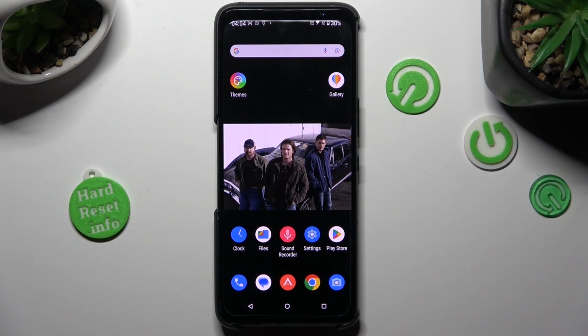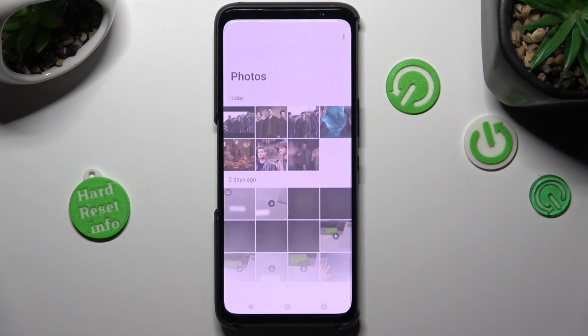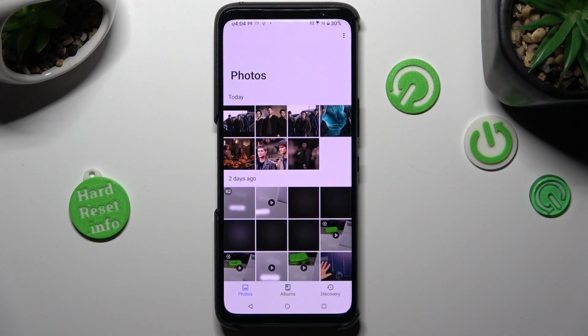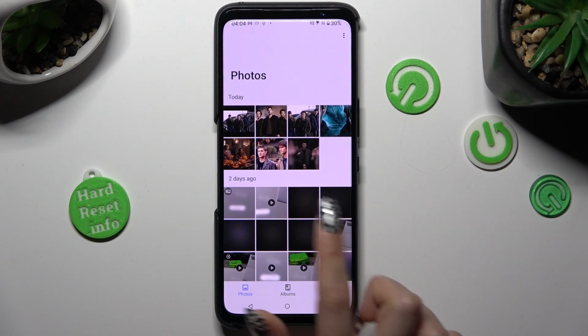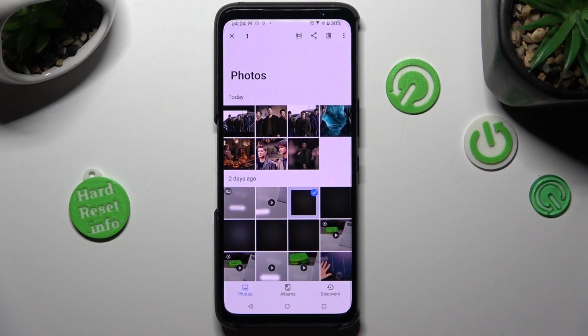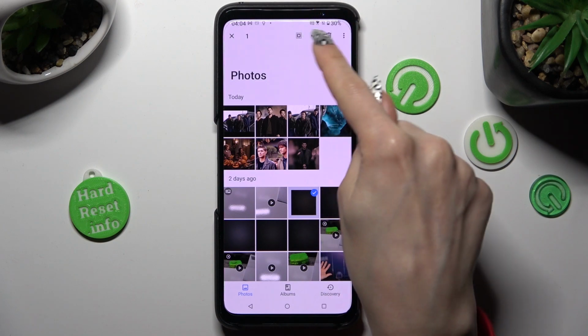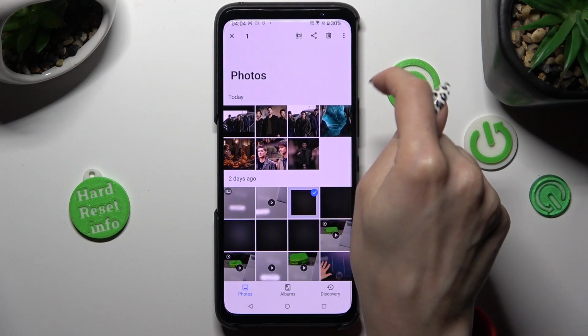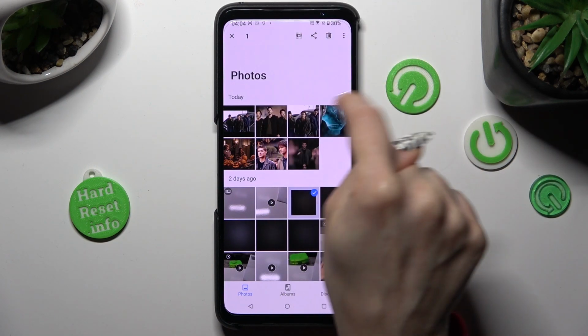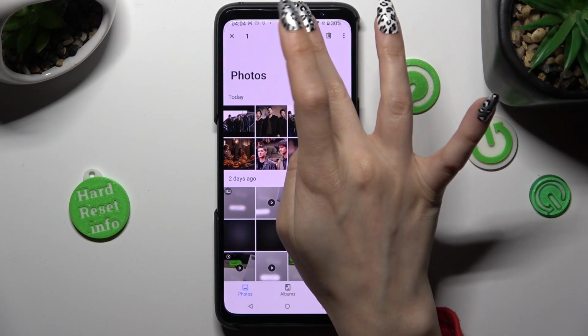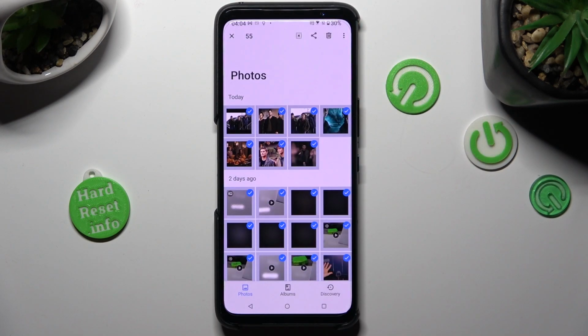First of all, open Gallery app and hold one of your pictures that you wish to get rid of. In my case, this one. Now click on this icon, the square one, located at the top right corner. As you can see, all of those photos were successfully selected.